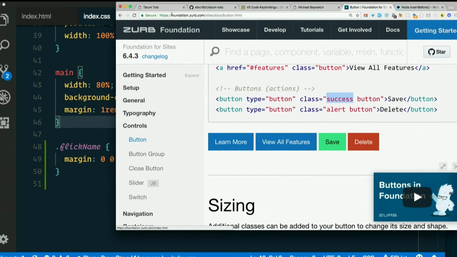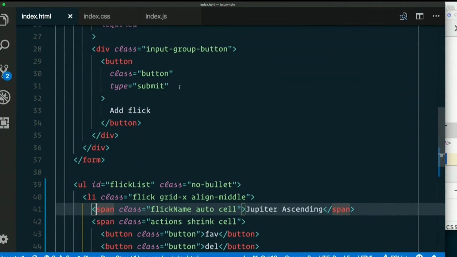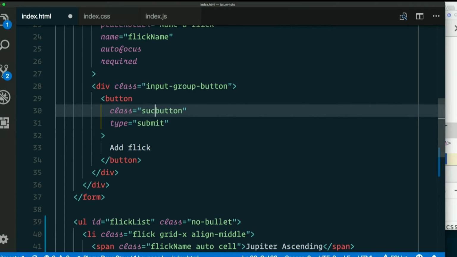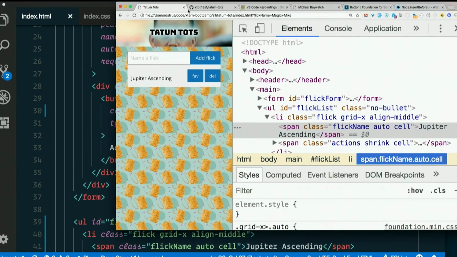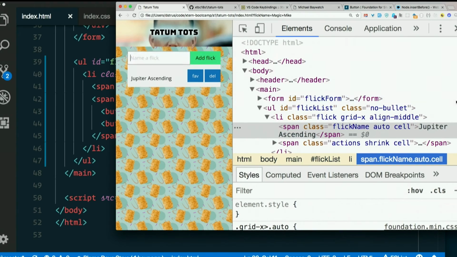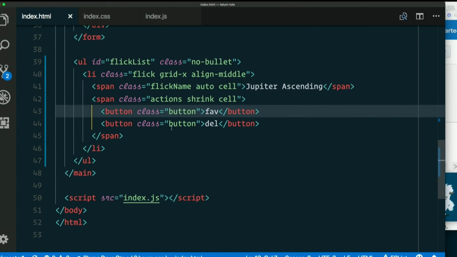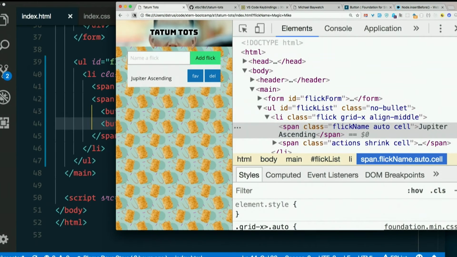So if we wanted our add flick button to be green instead of blue, we could just say class success button. Order does not matter. Button does most of the styling, spaces it out, does the borders, etc. Success changes the color. Does it work? Sure does. So then delete seems like it should be red. I think it was alert, right? So we'll say alert button. Yeah, now it's red.